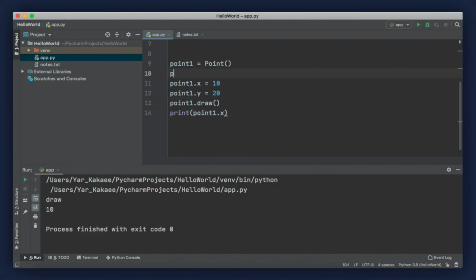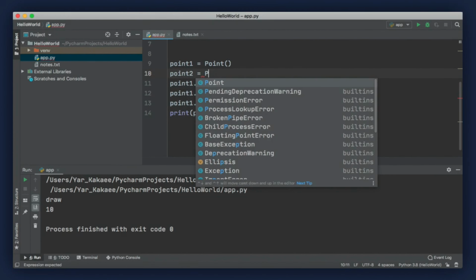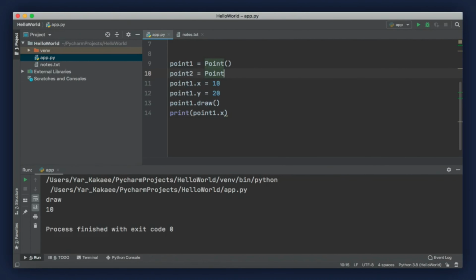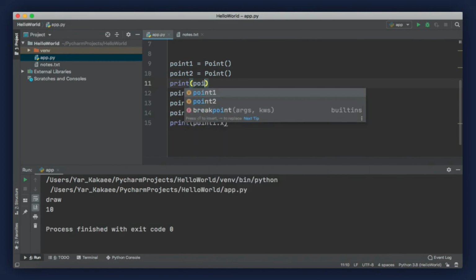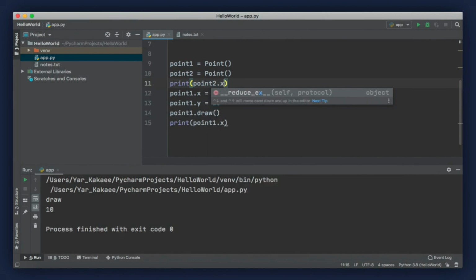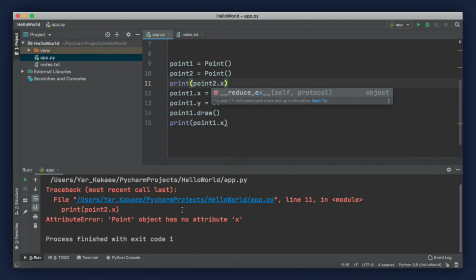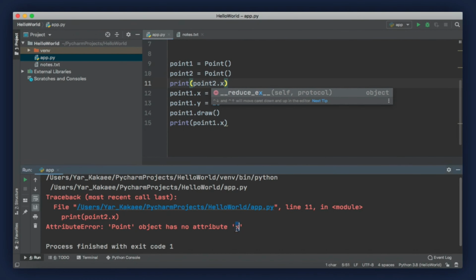Now we can create another object. Let's call that point2. Once again, we type out the name of our class and call it like a function. Now this object is completely different from the first object. So if we print point2.x, look, we get this attribute error because point2 does not have an attribute called x. So each object is a different instance of our point class.